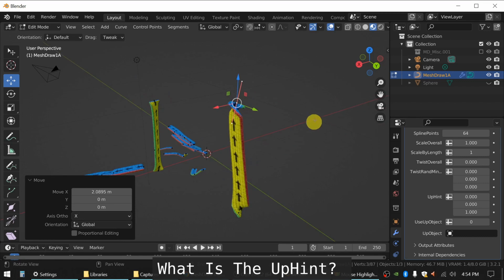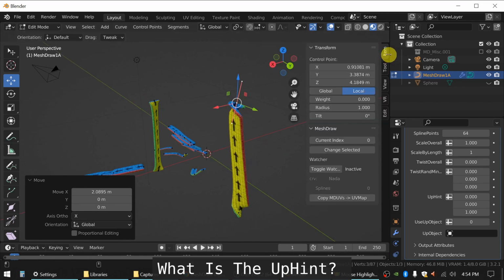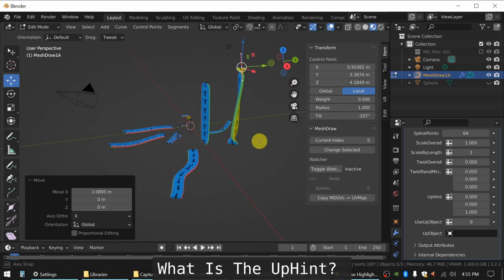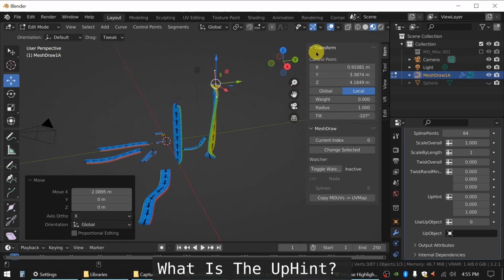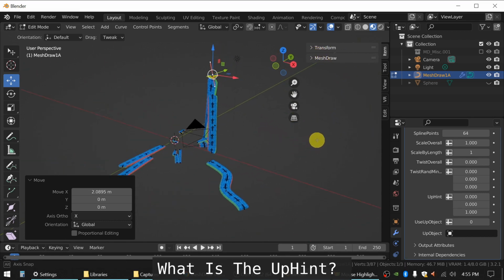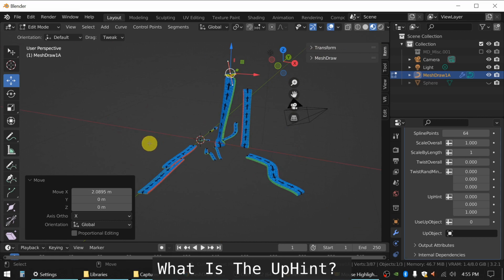You can try to correct for that by adding twist or something, but yeah, it's still not going to work. So it does mean that you're somewhat limited. You can't just have these things going in every direction. But usually you know what you're doing. If something's predominantly going one way or the other, you can try to choose an UpHint that works. I should point that out.